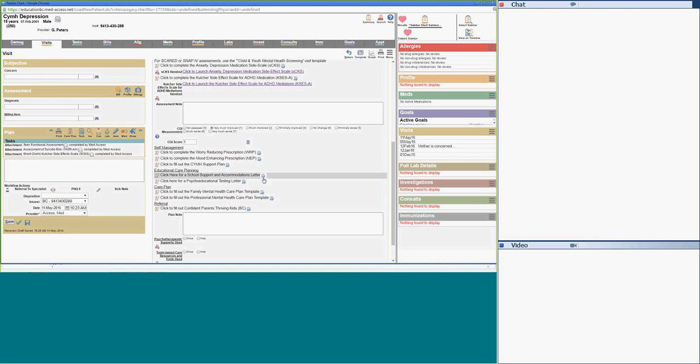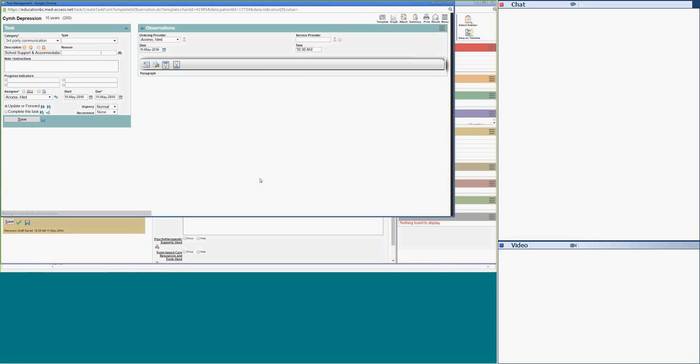The next one, these would just be letters, so assisting with creating some of these letters. The first is for school support and accommodation. So if we'd like to send a letter out to the school, that can easily be accessed here.